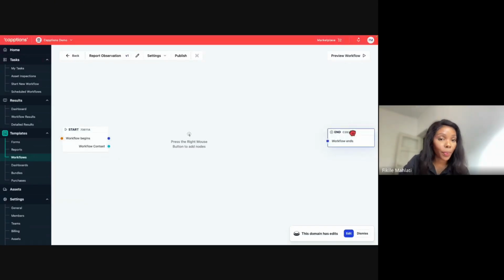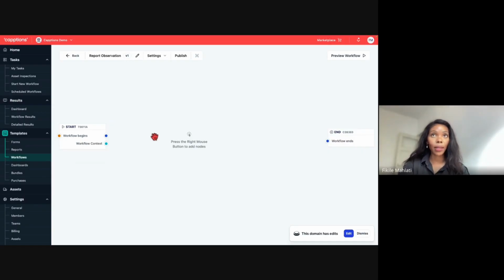And of course, with any process, there's a start and then there's an end to it. And in between, we then need to build out the different steps. As I mentioned earlier in the webinar, we describe these different steps as nodes. So that's where the name comes from. As the instructions indicate, we need to right-click on our mouse to add the different nodes. So I start a workflow. What do I want to happen next? I want a form to be launched.